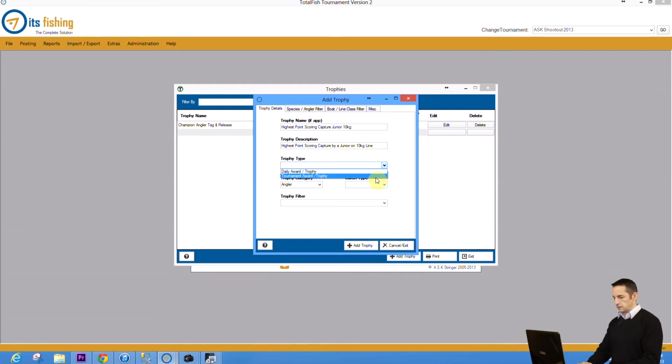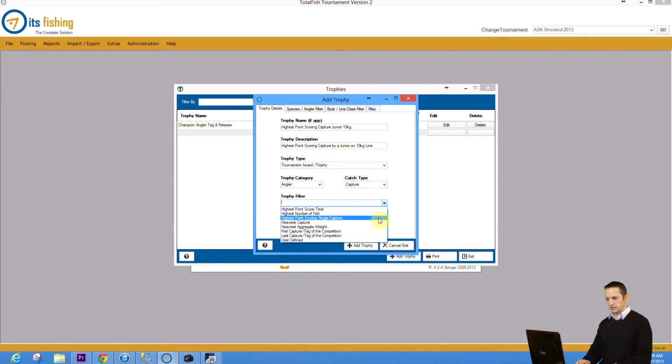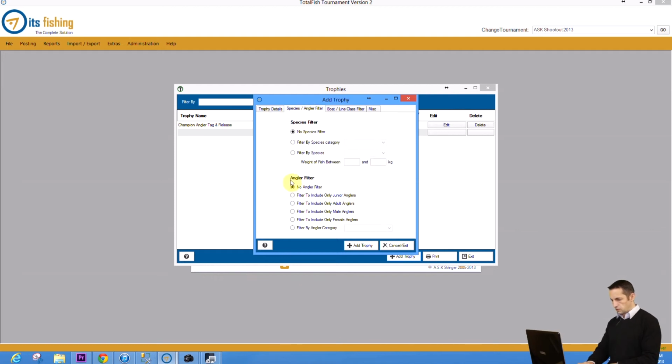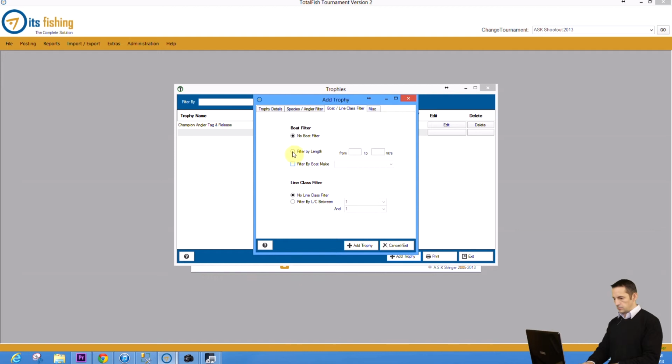So again, trophy type, it's going to be a tournament trophy. It's an angler trophy for capture, and again, it's going to be highest point scoring single capture. We just make it for one capture. And we're making this for juniors only, so we'll mark the angler filter to include only junior anglers. And we'll leave the boat filter as it is, but we want to change the line class filter to 10 kilos. And again, we want the winner for point score.